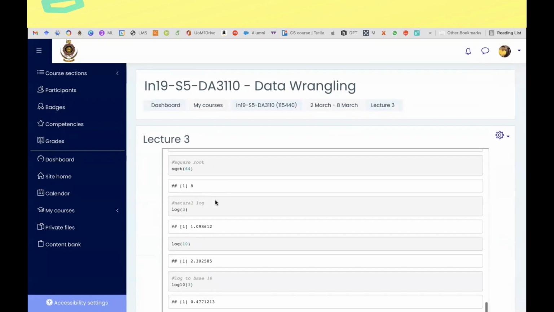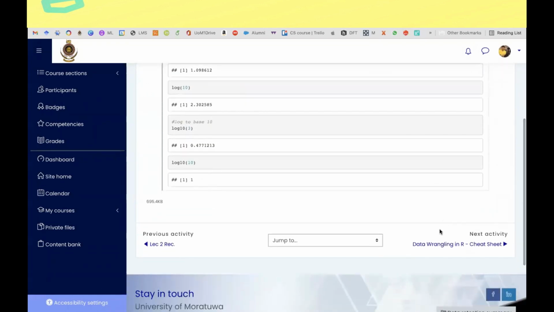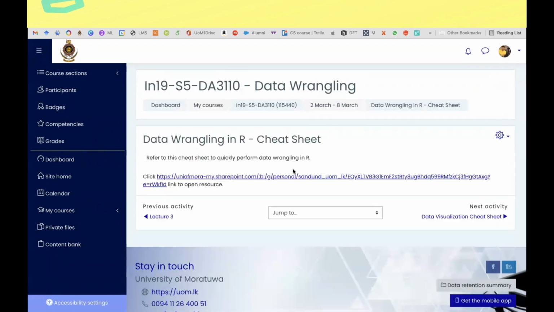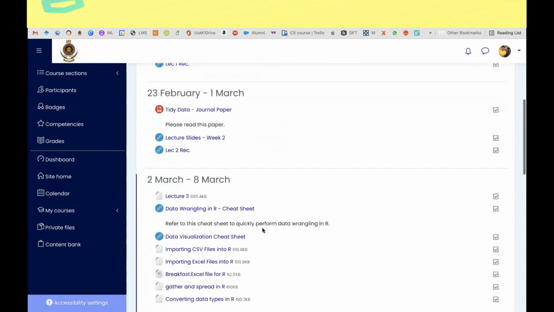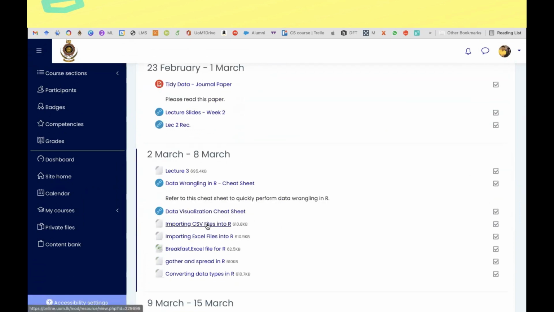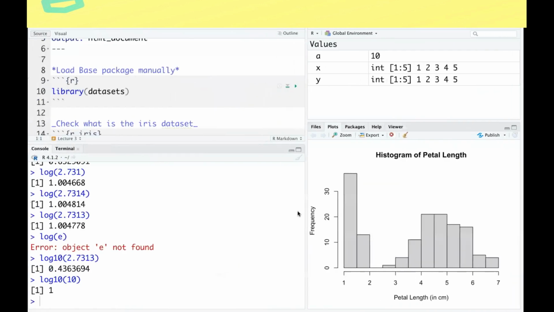It's there already in the Moodle. And there's the other lecture note, the cheat sheet. After the cheat sheets, you will find importing CSV files into R, importing Excel files into R, and gather and spread. After this lecture 3 code, I'll move to converting data types in R, and then I'll go to gather and spread. Then we'll see. So give me a moment.